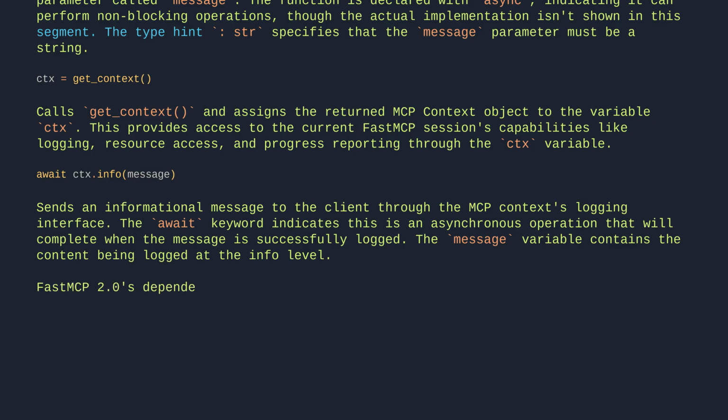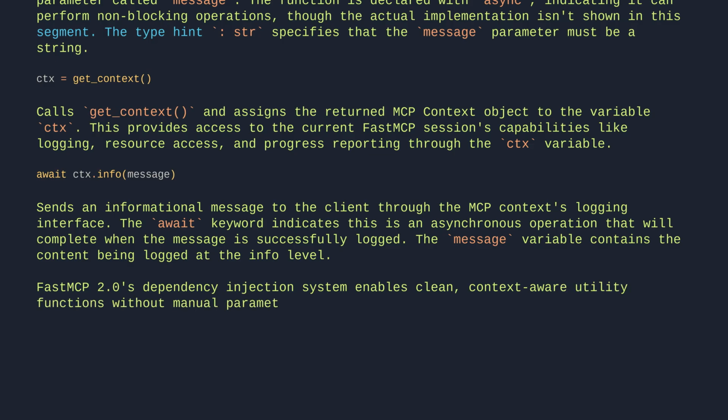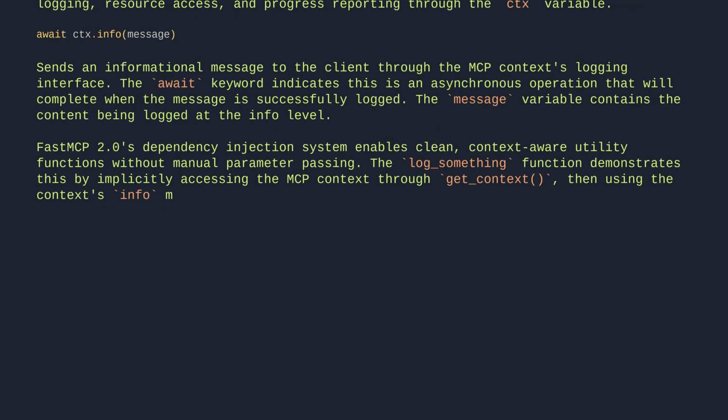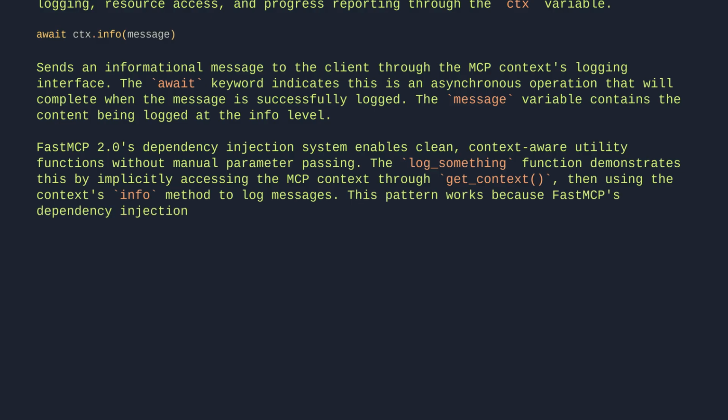FastMCP 2's dependency injection system enables clean, context-aware utility functions without manual parameter passing. The logSomething function demonstrates this by implicitly accessing the MCP context through getContext, then using the ctx.info method to log messages. This pattern works because FastMCP's dependency injection resolves the context at runtime, making it available anywhere in the call stack.